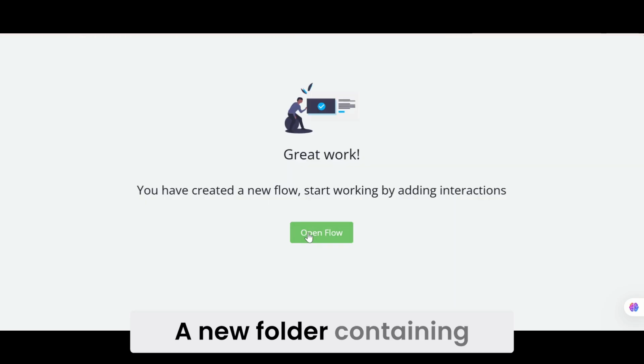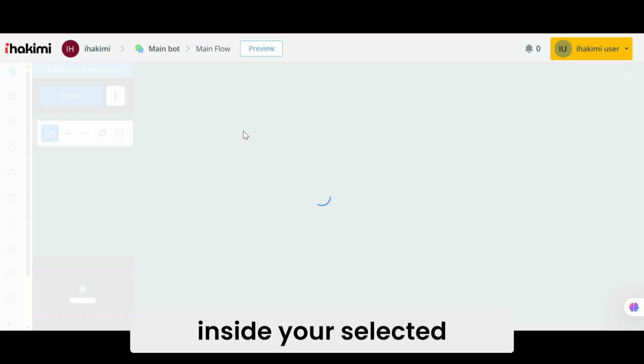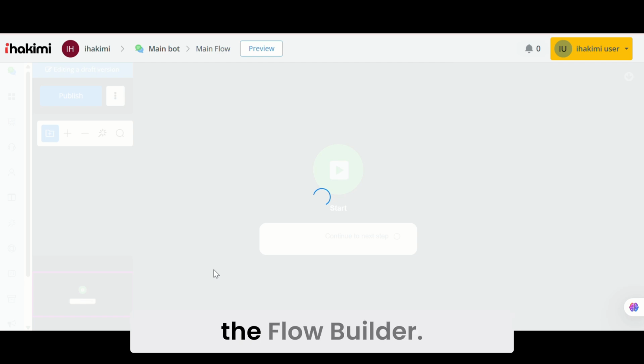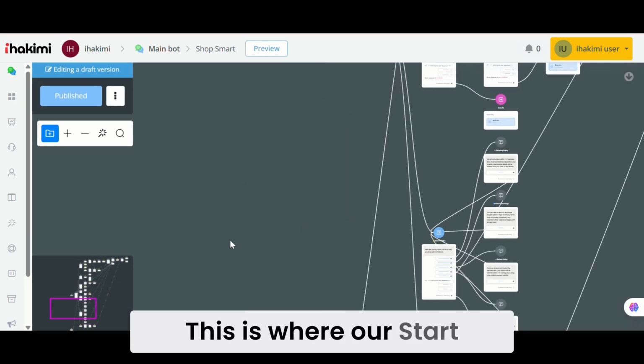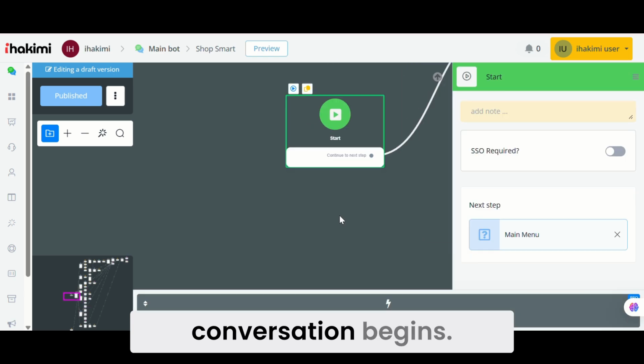A new folder containing the installed template will automatically appear inside your selected or newly created bot. Now, let's step inside the flow builder. This is where our start node resides, the point from which every chatbot conversation begins.